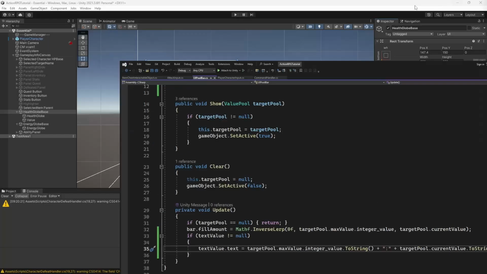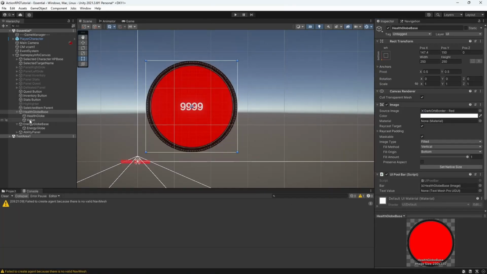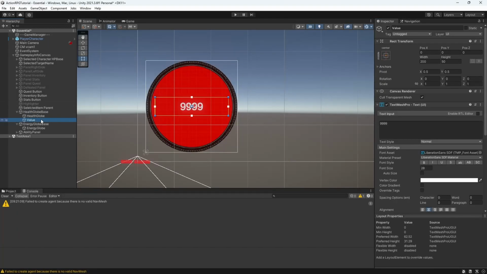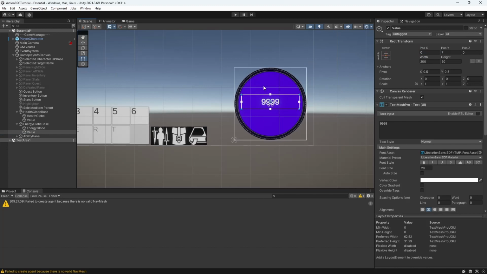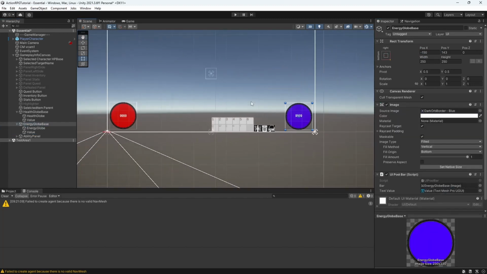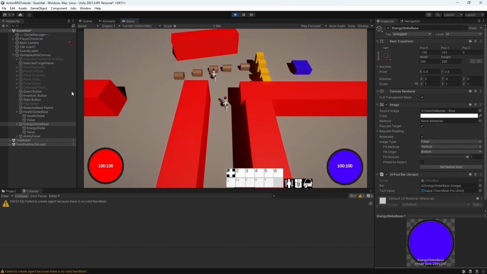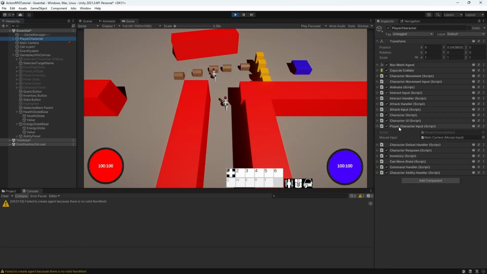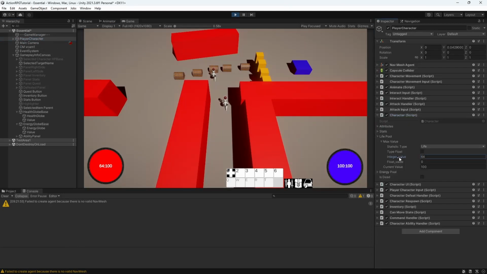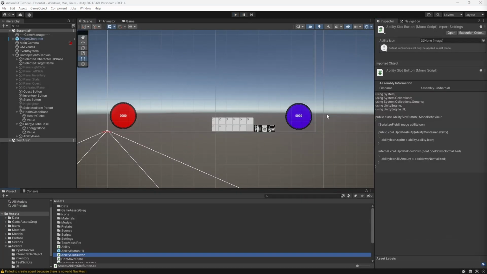Make the reference. Duplicate text for energy globe. And let's test this. If I manipulate my health pool, it should reflect the changes. Good. Let's sort our folders.